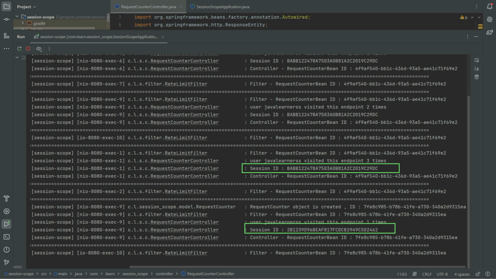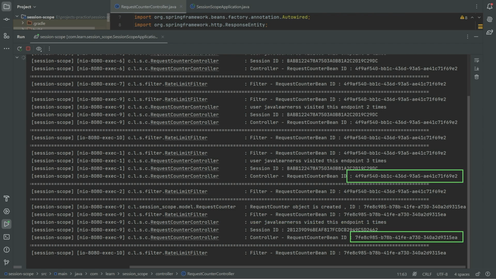The session ID for the first session is ending with 29DC while the session ID for the second session is ending with 2462. For the first session, the request counter bean ID is ending with 69E2, while in the second session, the request counter bean ID is ending with 15EA. Now I am going to send the remaining 9 requests. Here you can see that the request count is 10.